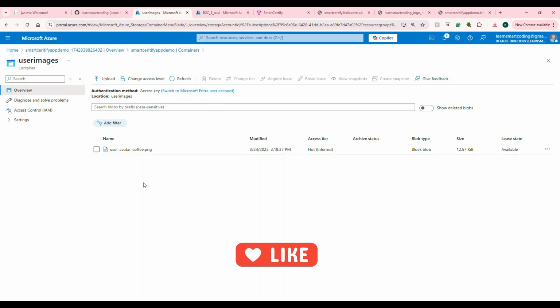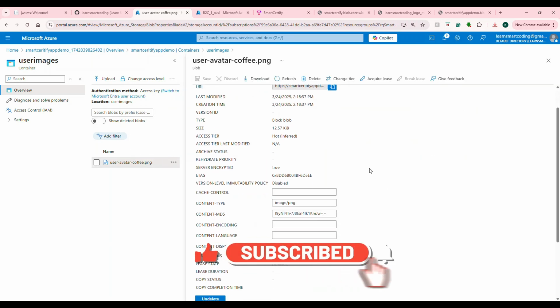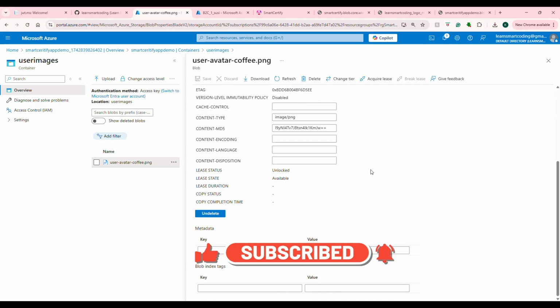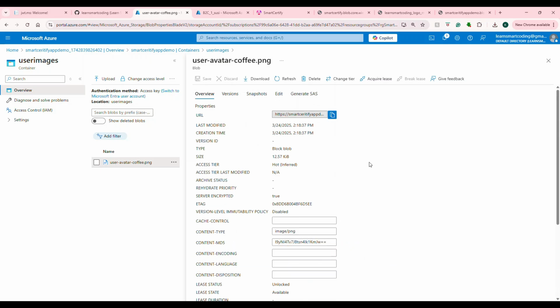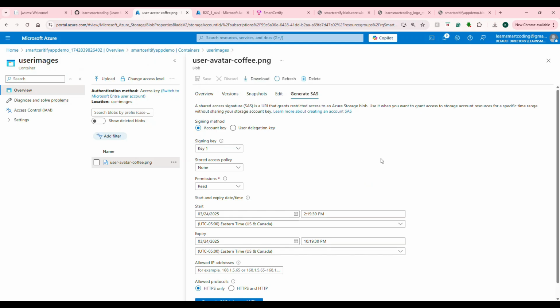So if you upload your image, nobody can view it. Nobody else other than you can view it, because we are protecting the images uploaded under this folder. Now let's say I wanted to access this, how do I access this? There is something called shared access signature. You see this under overview, version, snapshot, edit, generate SAS, shared access signature. Shared access signature means temporarily we are giving permission for that image to be accessible from outside.